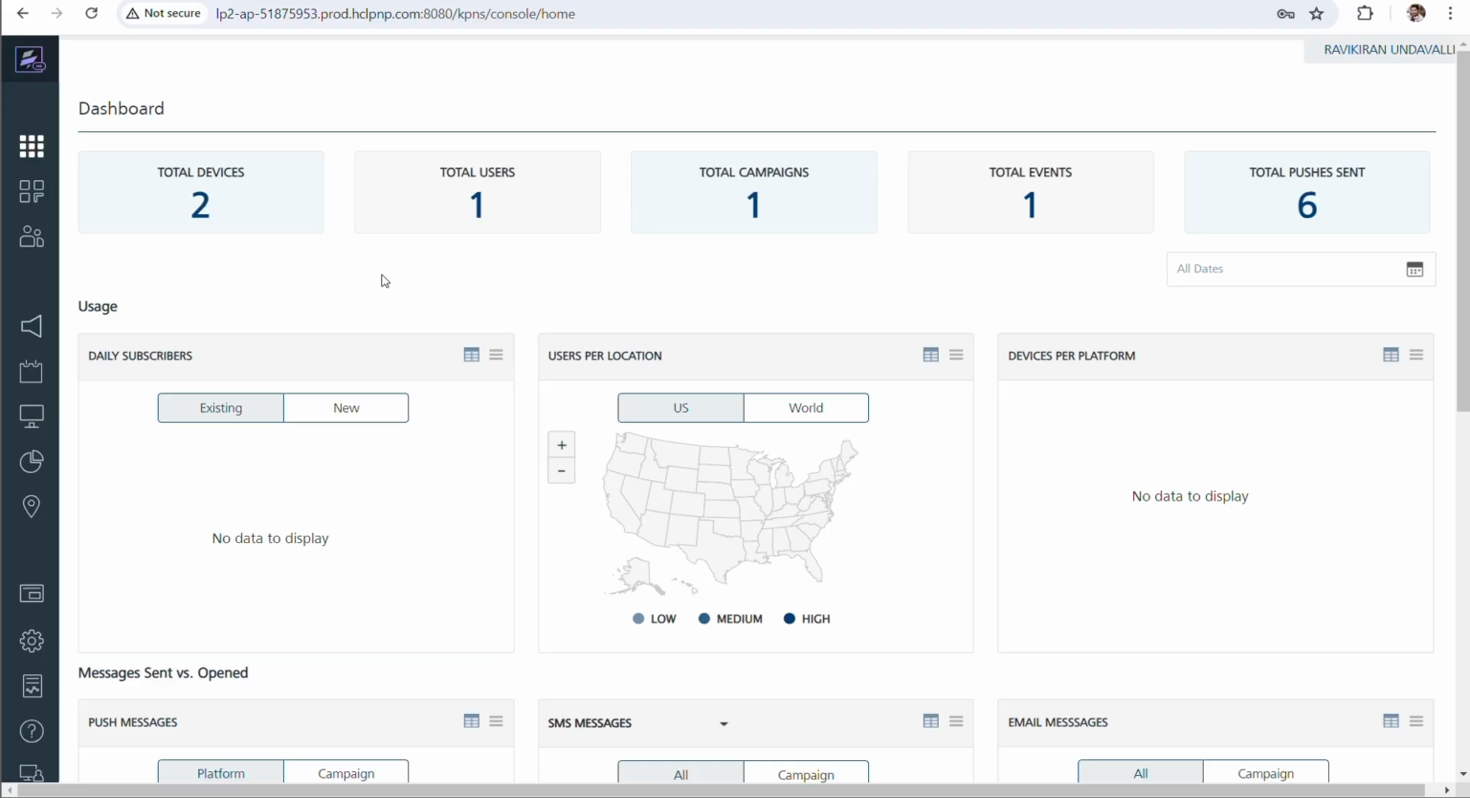And welcome to your first look at the HCL Volt Foundry Engagement Server. In this video, we will cover the various features that are available in the Engagement Server console.